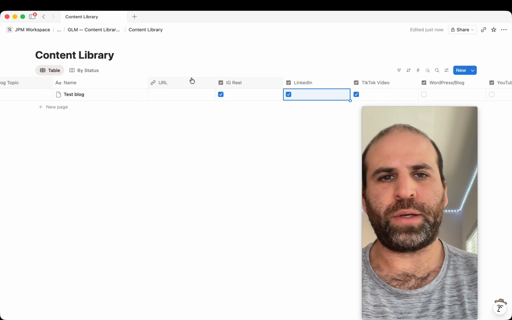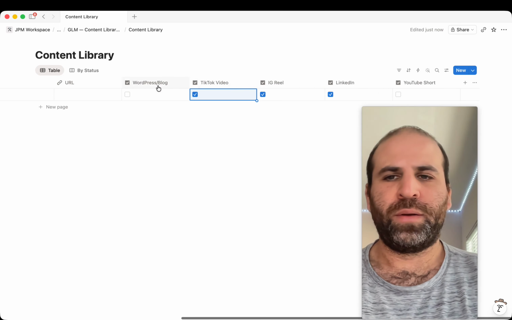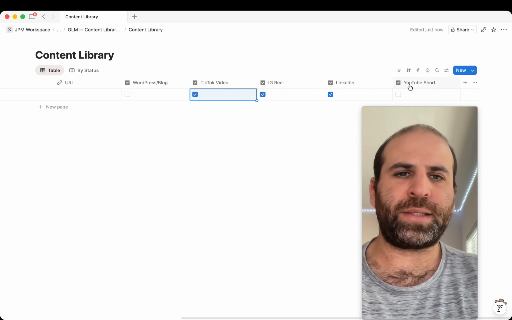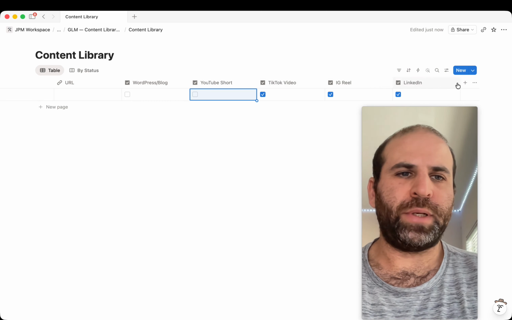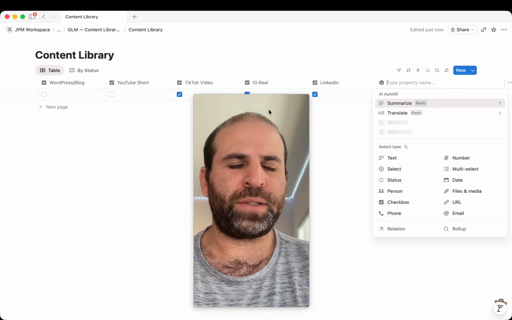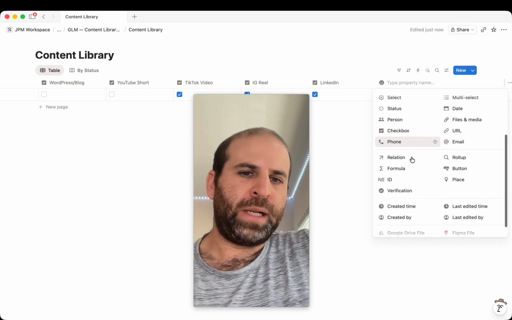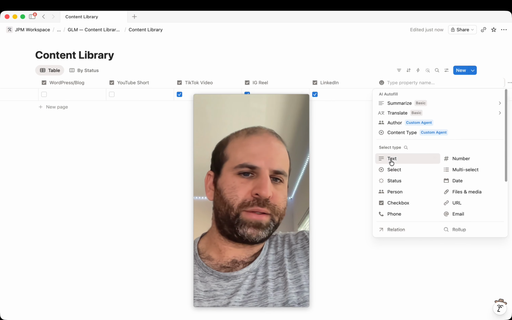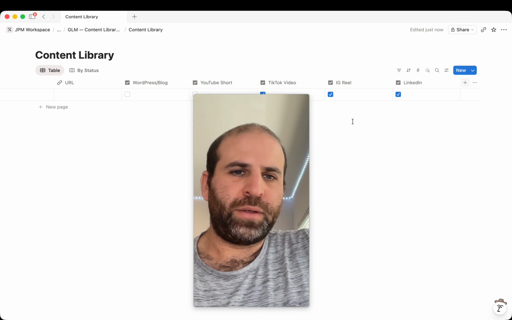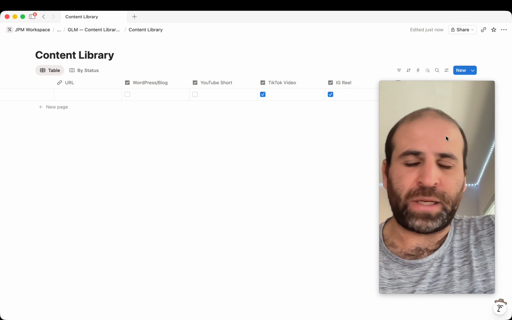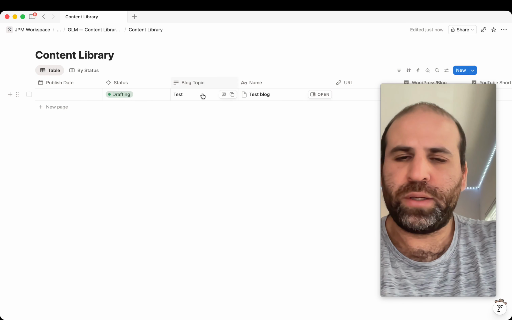I'll put the URL here. I like to group these together. Sometimes I group them in a priority. WordPress is most important, then TikTok, maybe YouTube is actually more important. And adding a new column yourself is as easy as doing that. You have a number of selections here. I would not get too carried away with everything. Stick to the basics. You can really get into the weeds of it. I'm not going to right now because you don't need to for a simple database or spreadsheet.